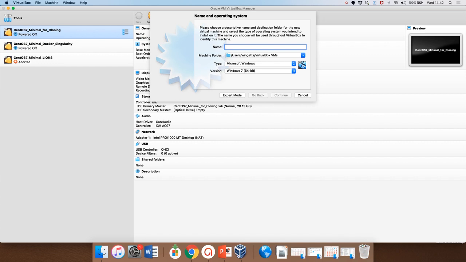So we want to give it a name, so I would pick a name that makes sense to us. For this, I shall call it Ubuntu, and I shall call it Demo, because we're demonstrating what it is. There's also a place called the machine folder. So when you create your virtual machine, all the files associated with that machine will be saved here.